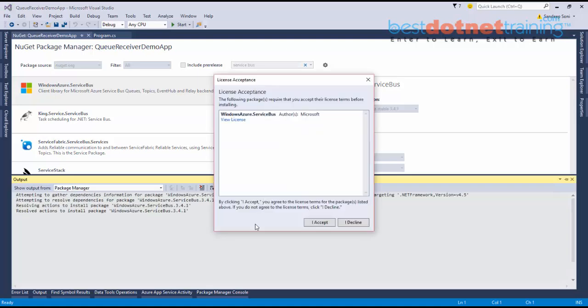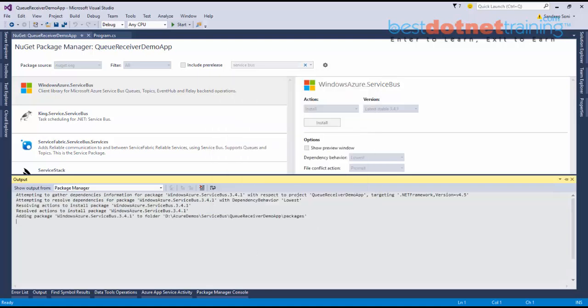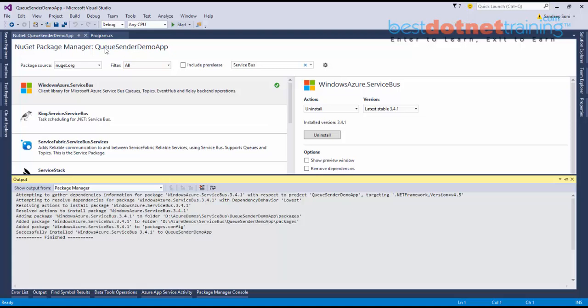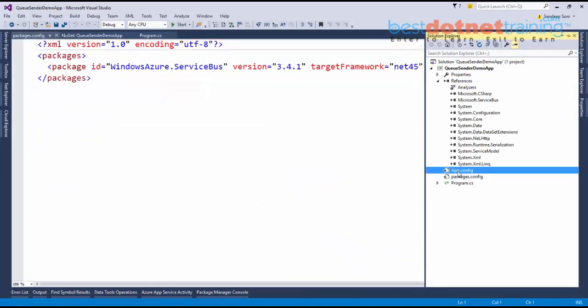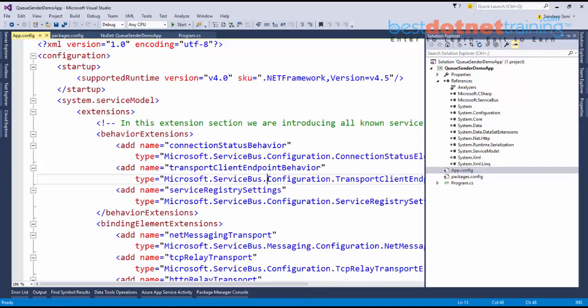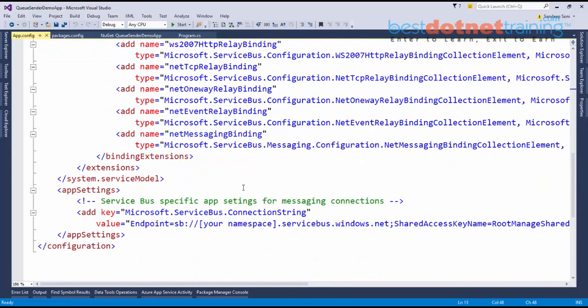Install it. So here now in the config file, app.config, we will have app settings with some key and the service bus endpoint. Now, what is the name of my service bus I gave?